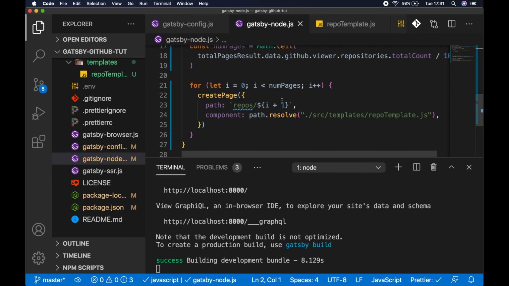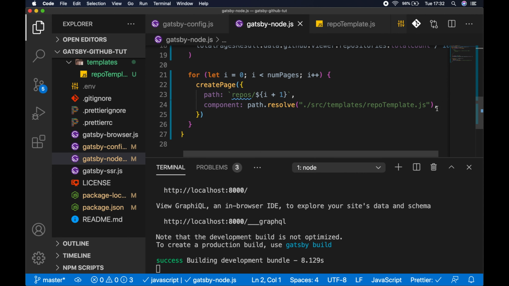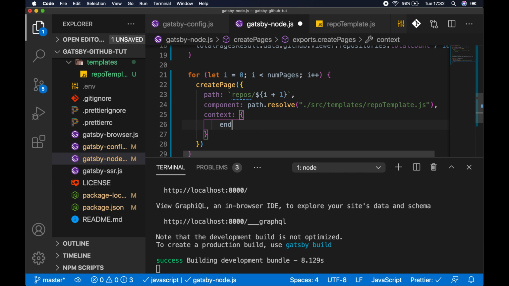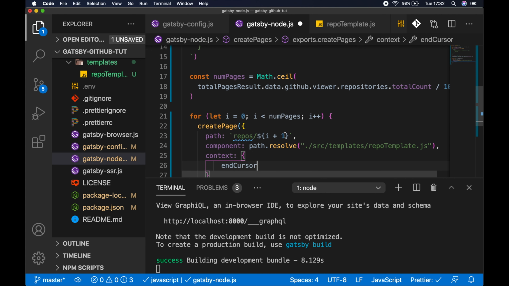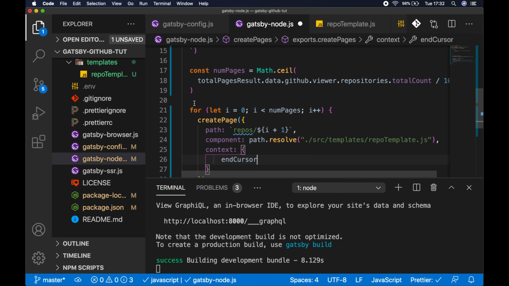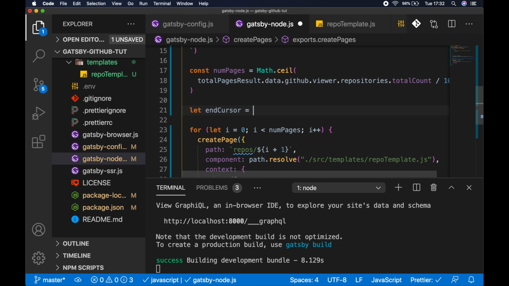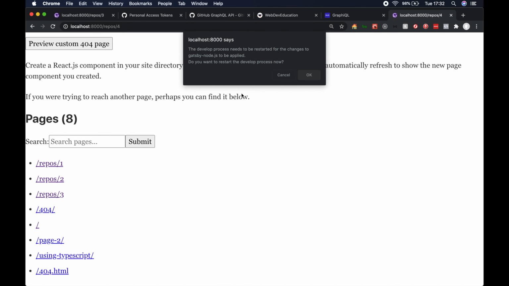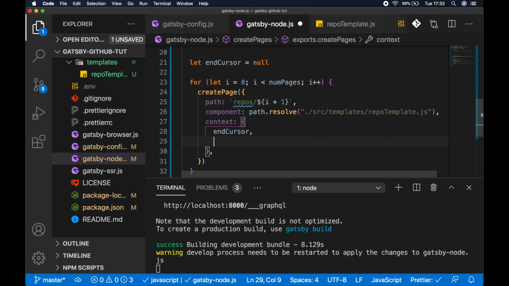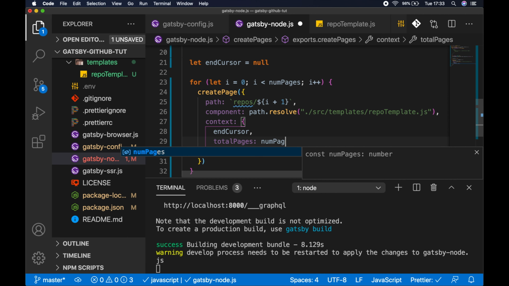So from here then, let's actually render some repo data to each of these pages. We need to add a context property to createPage, and we're going to pass down an endCursor property to the context. First of all, let's create an endCursor variable just above the for loop here. Let's go let endCursor, set that equal to null as default. And then in context, we also want to pass down totalPages and set that equal to numPages.